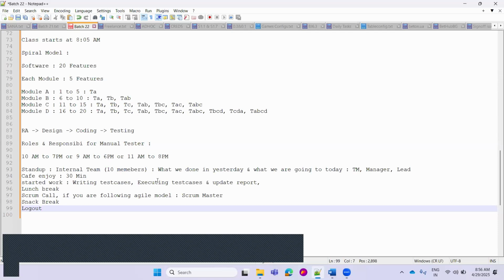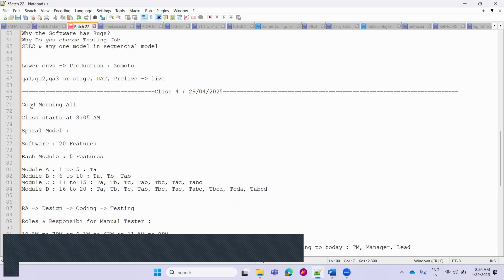Cracking an interview is very difficult initially, right? So this is all about the roles and responsibilities. I hope you are clear about the roles and responsibilities, the spiral model and the waterfall model. Tomorrow we can discuss the V model. Any doubts so far?